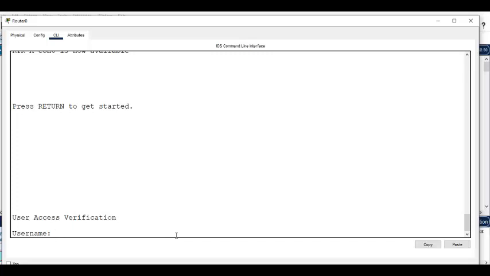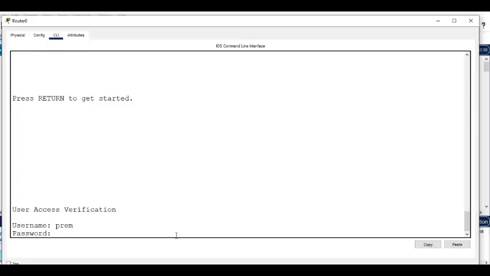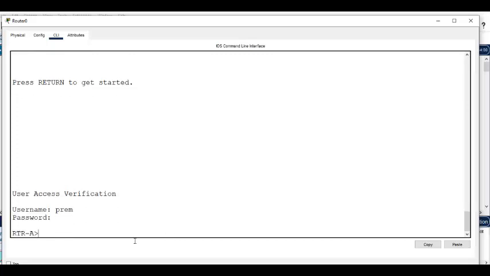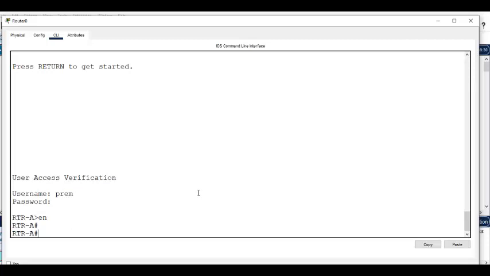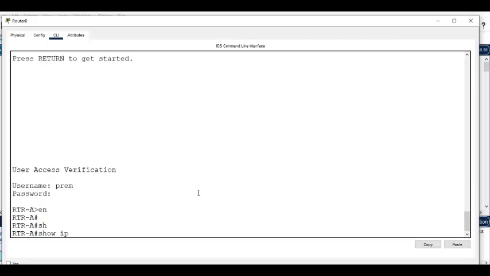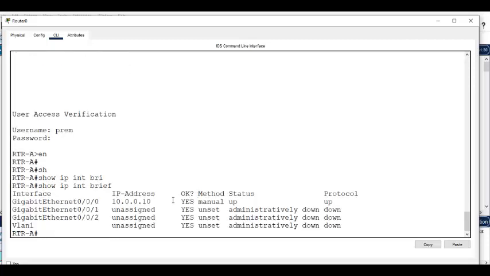You see, it won't ask you the question dialogue. Only first time it will ask you dialogue yes or no. If you have already saved some configuration, it will come straight here to the user mode. I am now in the user mode. Enable, show IP interface brief. I can see. Now, I want to test whether I'm able to ping from this computer to the router.